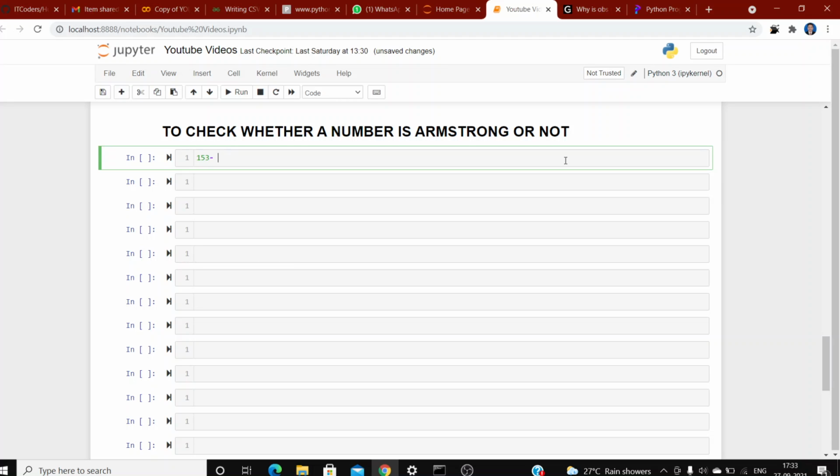So what does Armstrong number mean? When each digit of this number, like 1, 5 and 3, is raised to the power of the total number of digits in the number, that is 3, so the cube of 1, the cube of 5 and the cube of 3, when they are summed, if they produce the same number, that is 153, then they are called Armstrong numbers. And if it doesn't do so, it is not an Armstrong number.